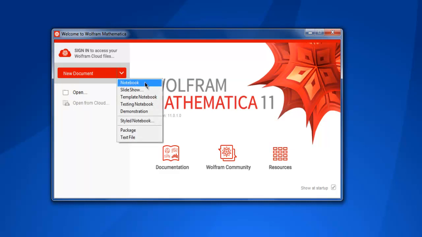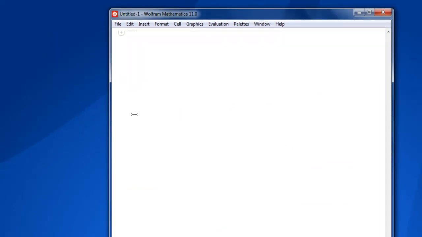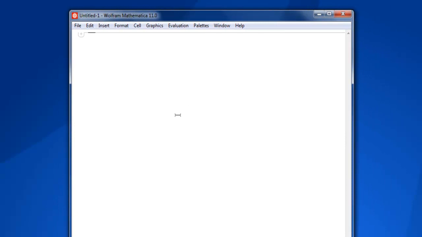Here you have the notebook option, template notebook, testing notebook, demonstration, then style notebook, text file, and package. Out of which, when you want to execute your simple Mathematica commands, you should choose notebook. Once you do that, the dialog box that we just used will vanish and you will find this notebook right here. So this is the first notebook that you will have.